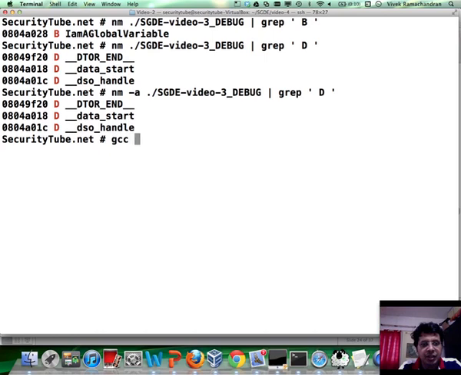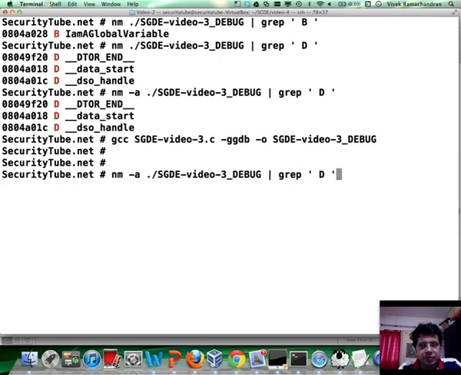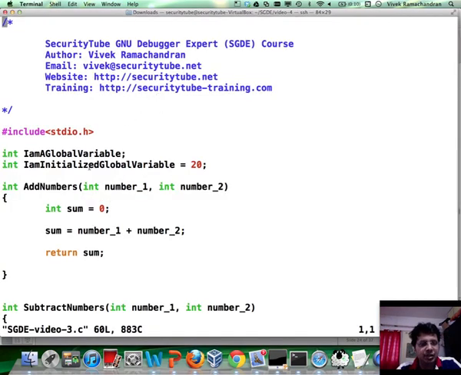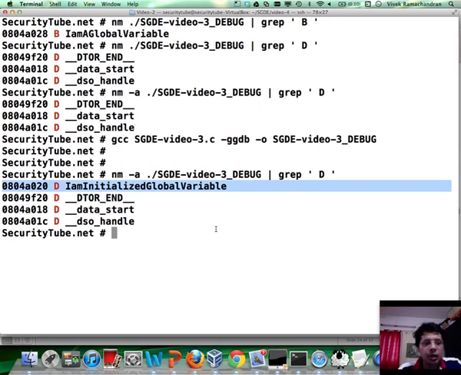Just want to check if I've compiled the program before going ahead and using this. There is one possible case in which I may have forgotten to compile it. There you go. Apologies, I think I had forgotten to compile it after adding the I am initialized global variable. Okay, fantastic. So now you may notice that I am initialized global variable is listed right within D, which is where all the initialized data is.